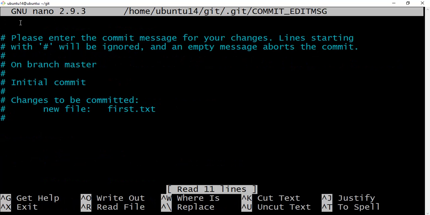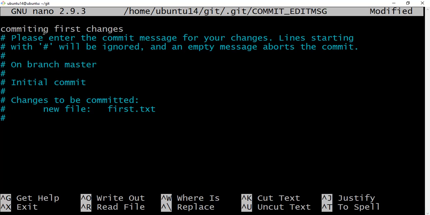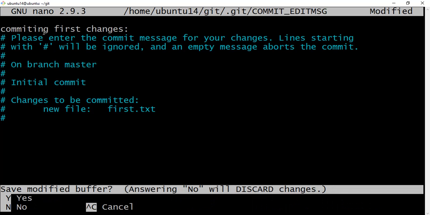So here it is asking for some text. Git commit means here it is asking for some text. This means we need to give some message. So what is the message? It means after we did some changes, right, we need to describe what we did. So I am describing our changes like committing first changes. So I'm saving my file.